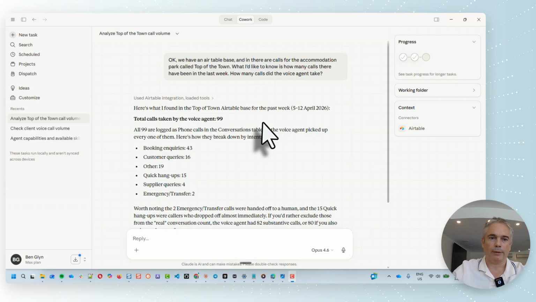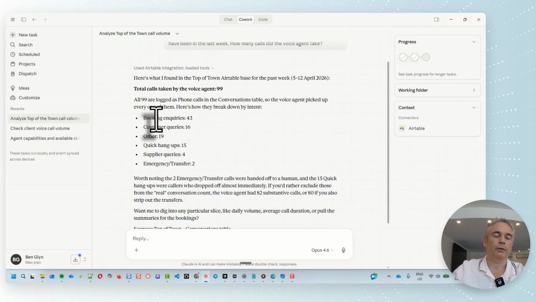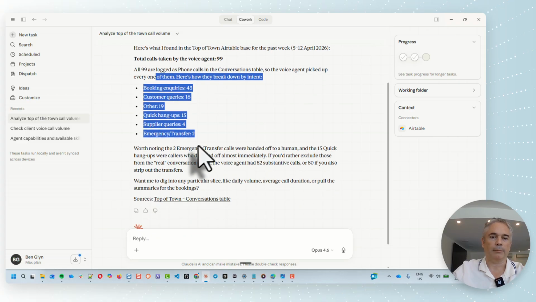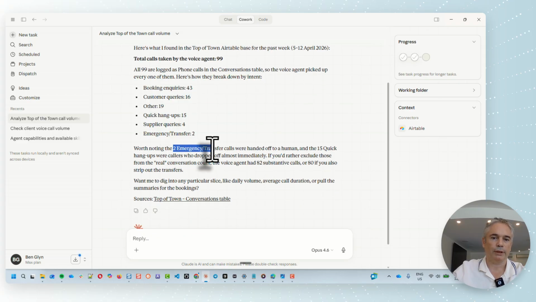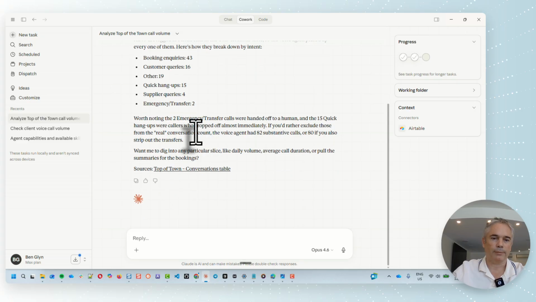That took maybe about a minute, and what I can see is it's come back and said, okay, Top of the Town, the Airtable database between the 5th and 12th of April 2026. It's taken 99 calls. It's actually gone and classified the calls, because that's how we have the segmentation in the database. It's telling us a little bit more about, okay, there were 2 emergency calls, and the number of substantive calls. Okay, what do you want me to do with this information?